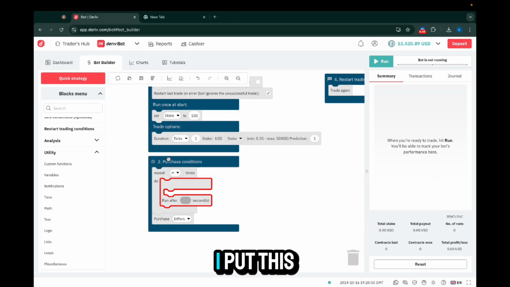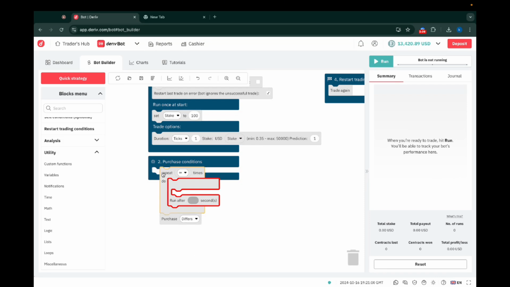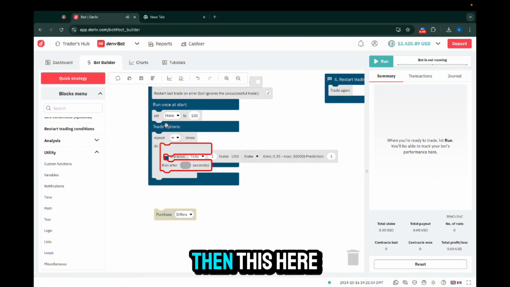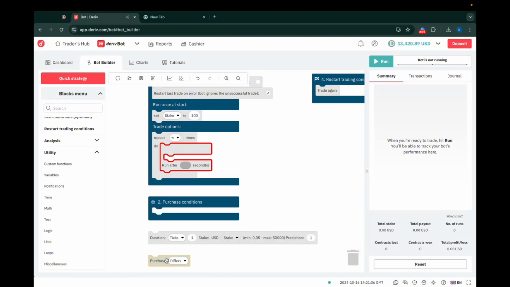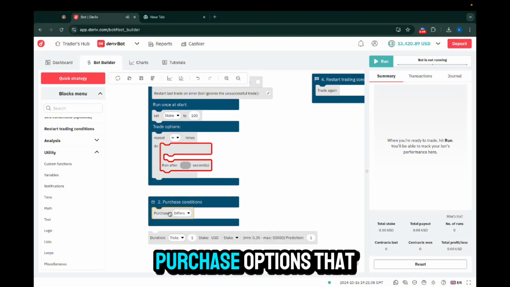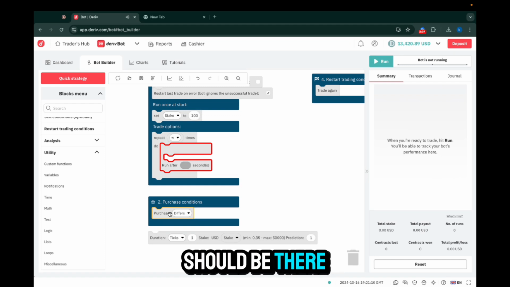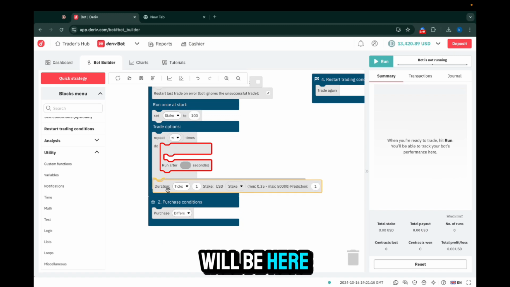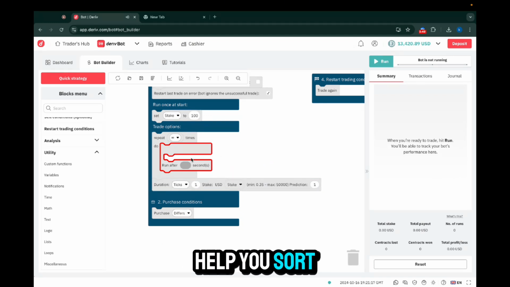I think I put this on the wrong block, so let me just copy it. It should be on this block, then this here, this should be purchase options, that should be there, and this one will be here. Don't worry, I'll help you sort them out.